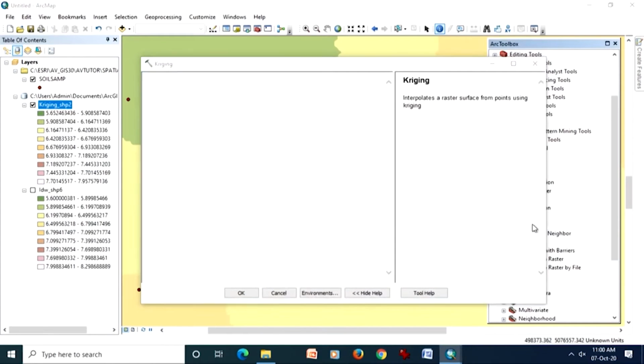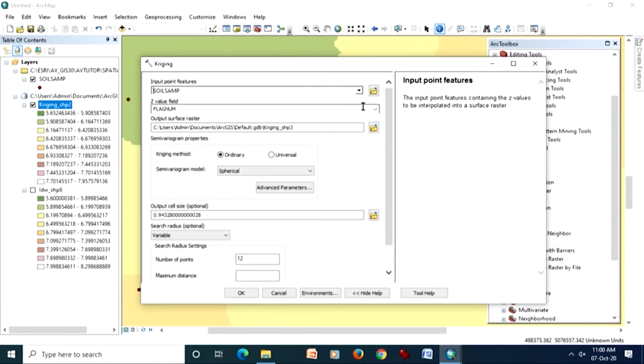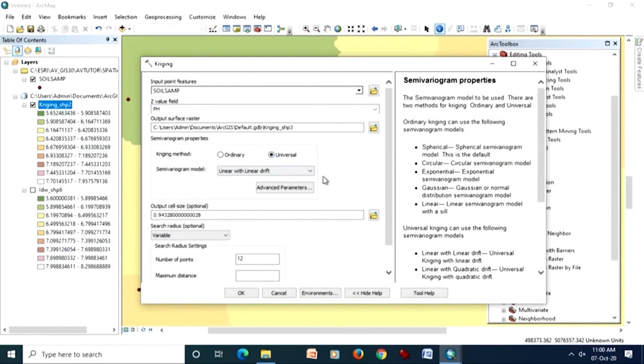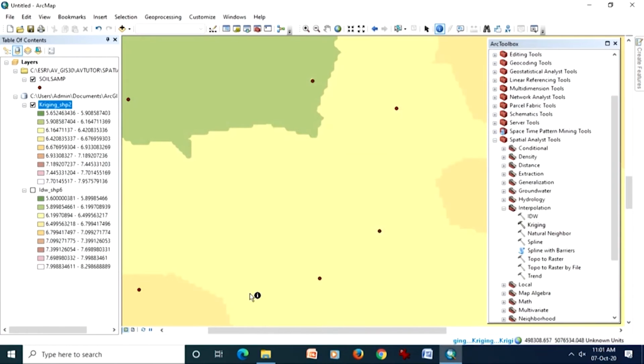So likewise you can really go for different options. Even if I go for that one again and choose slightly different options, let's see what happens. If I go for pH and the same value, same output I am keeping, instead of ordinary I am now going for universal, and in variogram I am choosing a linear with quadratic drift, and remaining things are the same. Let me go and create a surface.